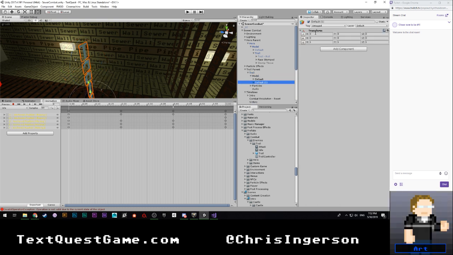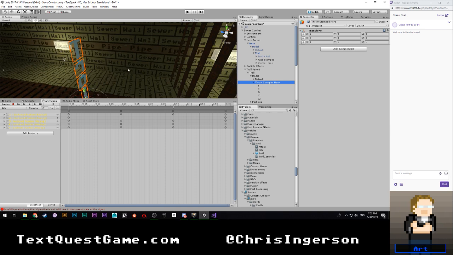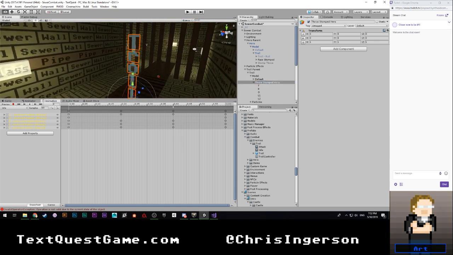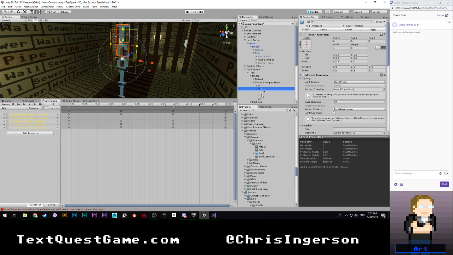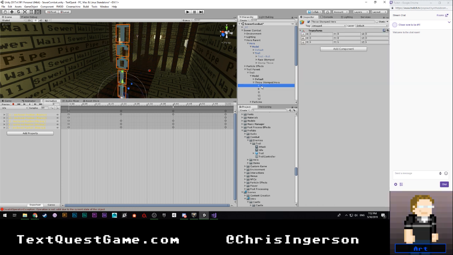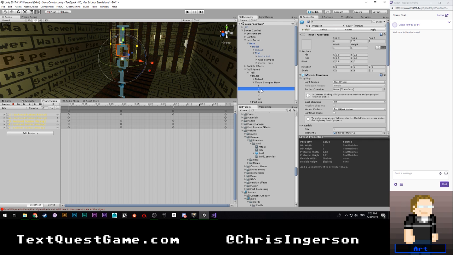Okay, I'm going to go ahead and change this. We're going to call this throw stomped hero. Okay. And this is going to be different in the sense that everything's going to be parented to one another. So T will be parented to R, which is parented to O, which is actually, before I do any of that, we need to change. Okay, never mind, they're fine. So T is parented to R, which is parented to O, which is parented to L1, which is parented to L2.